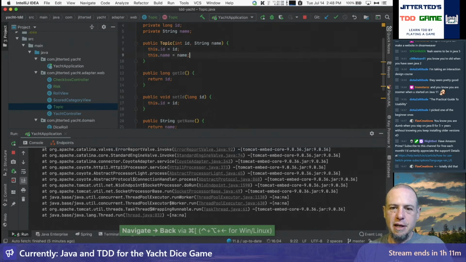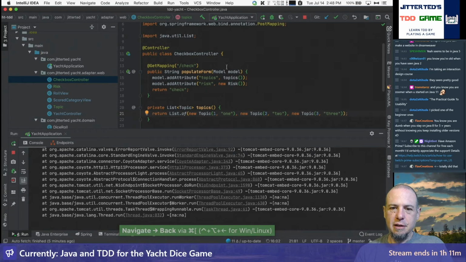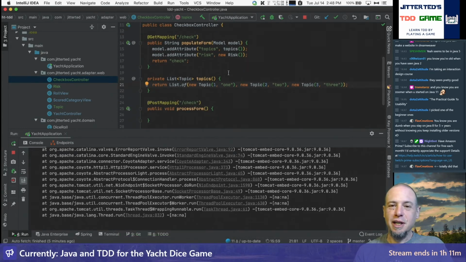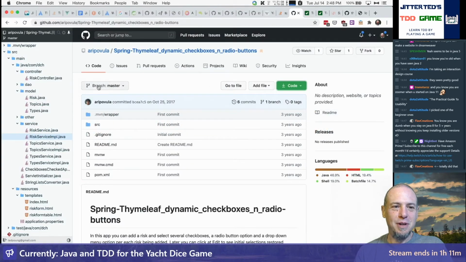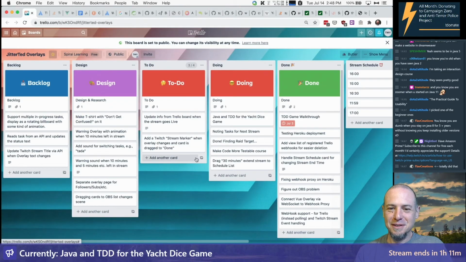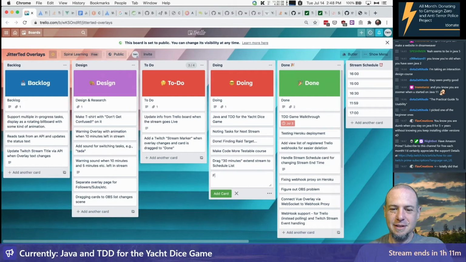Okay, so we got that. I really should change my overlay because we're not at all at the TDD stage. I'm gonna do checkboxes.